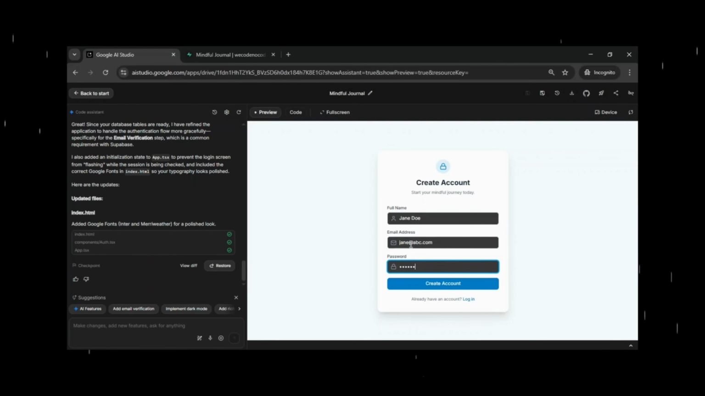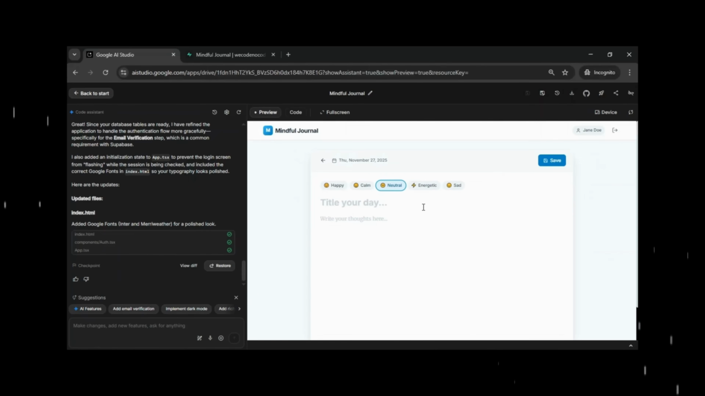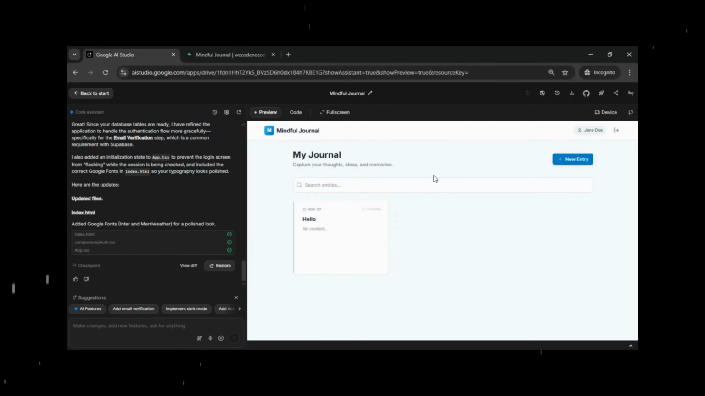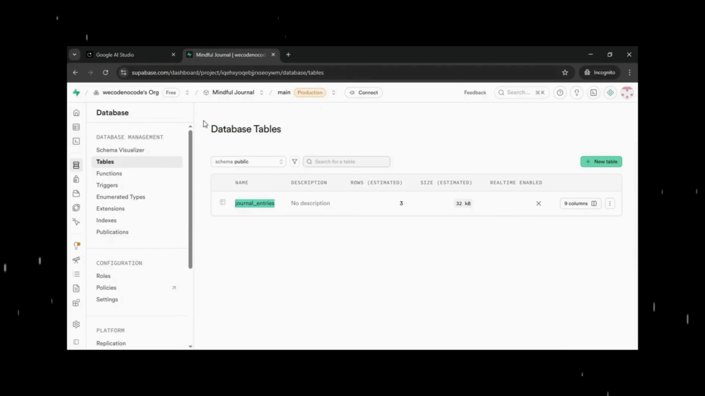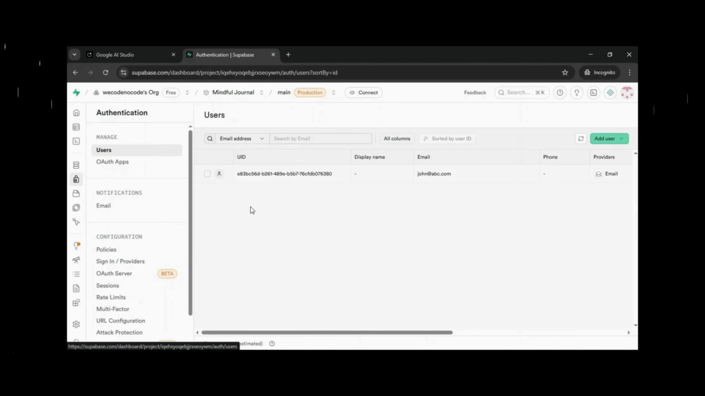With this, we've tested the complete flow, saving entries, refreshing the app, logging out and back in, and even creating a new user. Every part of the system works in sync, giving us confidence that the journal app is stable, reliable, and user-ready.